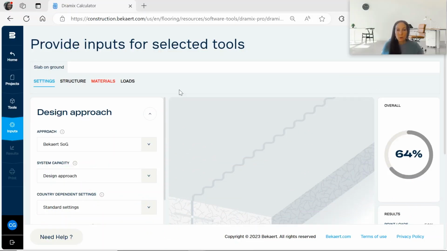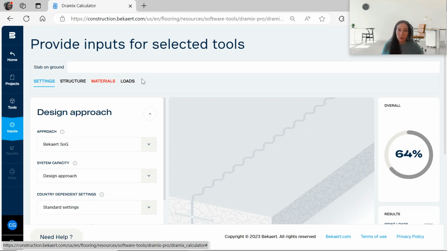As we move through the process, we now need to define all of the criteria for our slab on ground design. So in this opening screen, you'll see we have several different tabs, if you will: settings, structure, materials, and loads. So this video will cover the definitions in the settings section. I do personally recommend going through these in order from left to right, but in truth, you do not have to.